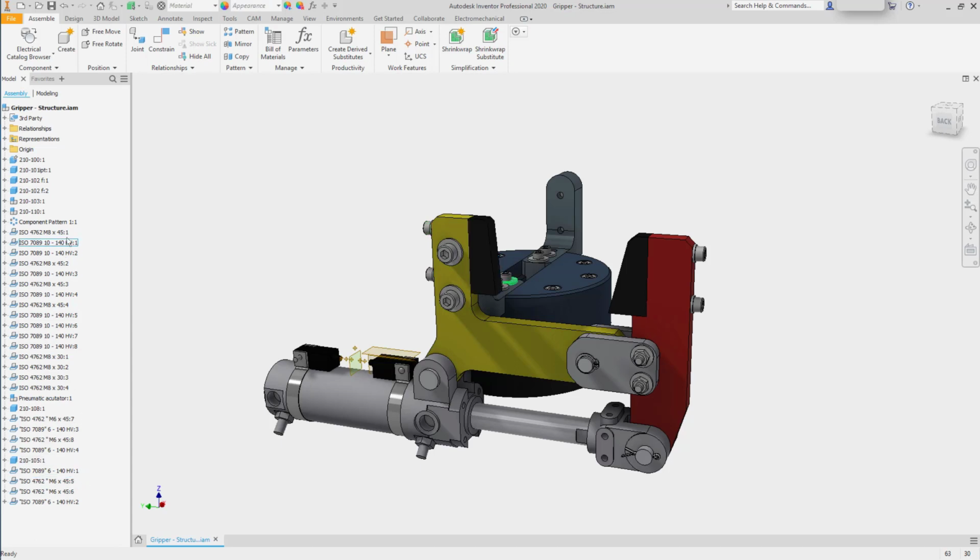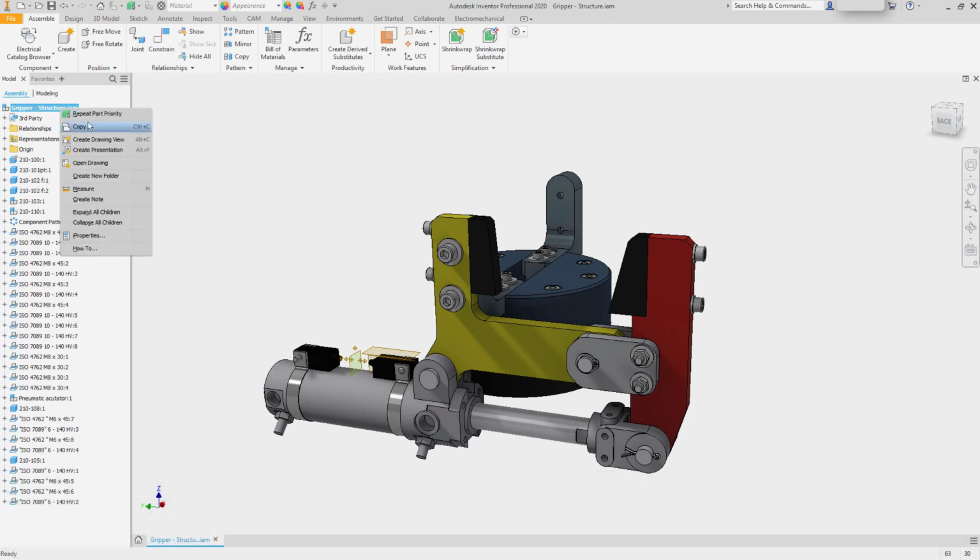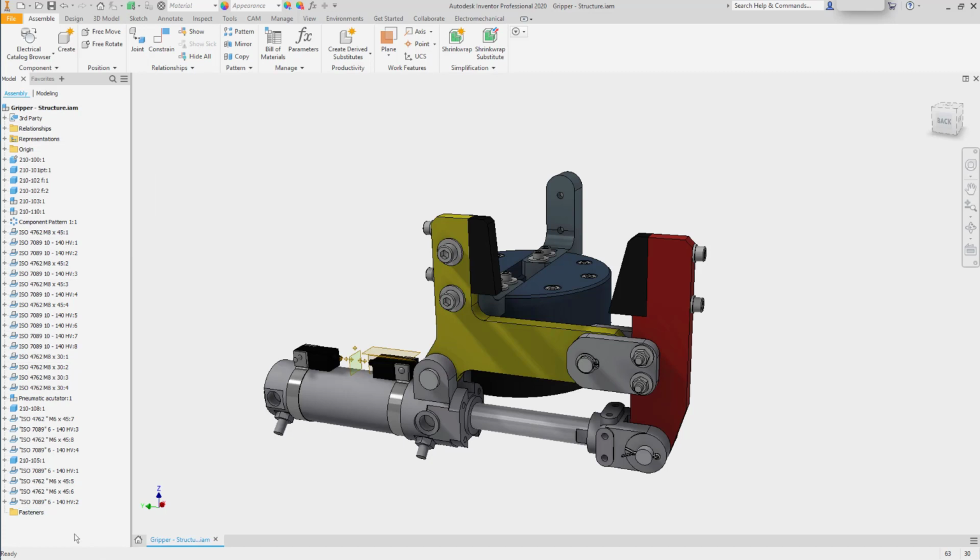Now that I have all of these fasteners at the top level of the assembly, it's making the browser look a little crowded. What I'll do is go to the top level, right-click, and say Create New Folder. I'll create a Fasteners folder and grab the various fasteners and drag them into it.